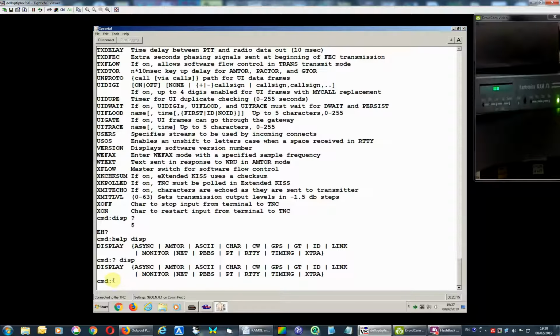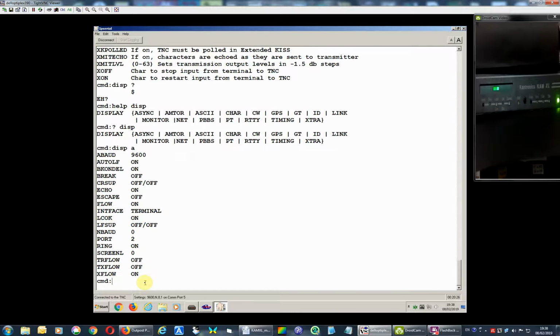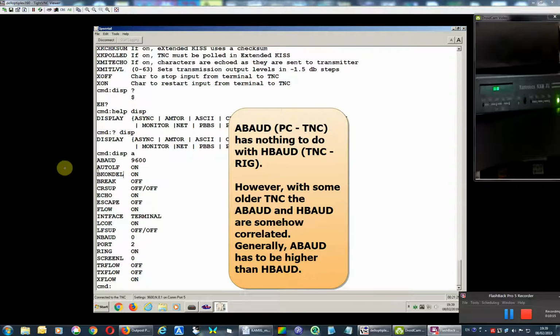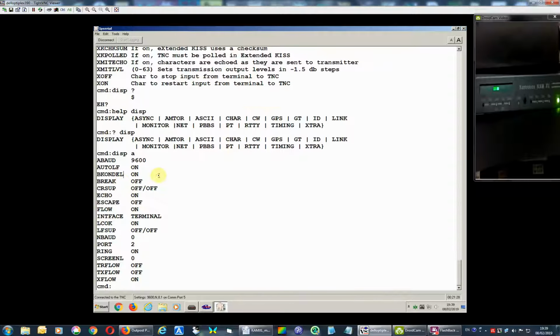Okay, so let's type A from async, right? Just type the first letter A. That should give us all the parameters of the serial link between the TNC and the computer. Abaud, that's the speed. That one I've set up here already. Autolf, I can't remember now. Backspace on, delete. That's got to do with the terminal itself. You can find some terminal parameters here, how it affects what you type, various things. They're not very important.